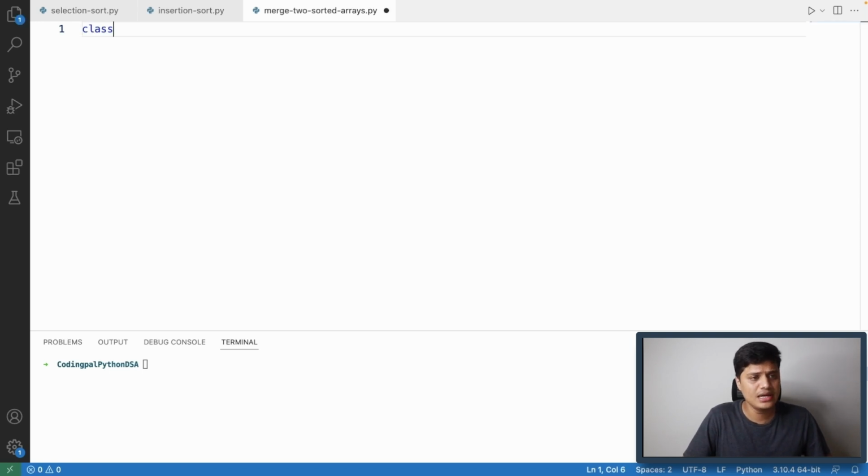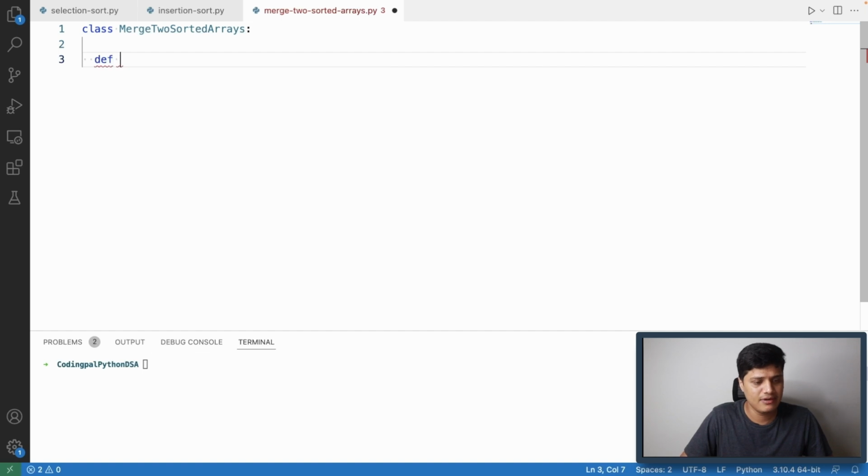In that, I'll simply be creating a class merge two sorted arrays. In this I'll be writing a function, def merge two sorted arrays. The first argument is always the current object's reference, and one array or list is coming inside the variable a1 and the second array or list is coming in the variable a2. Now our job is to write the logic for merging these two sorted lists into a single list or array.